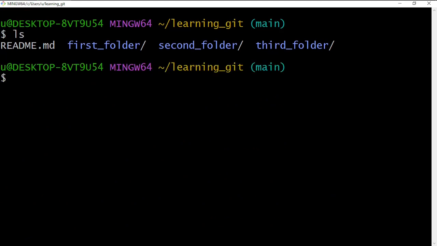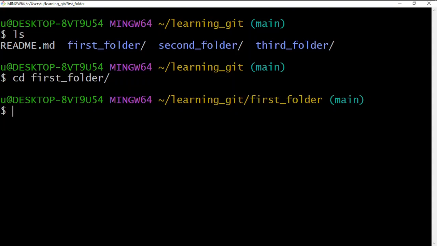Now I want to get into my first folder and create another file, maybe a text file simply saying hello world. How do I do that? I'm going to cd into my first folder. If these commands to cd, to make directory, to remove directory look vague to you, you want to check out my tutorial on shell for absolute beginners. I explained them clearly there.